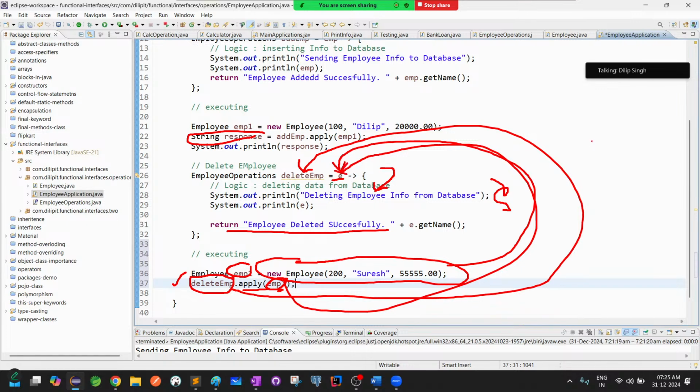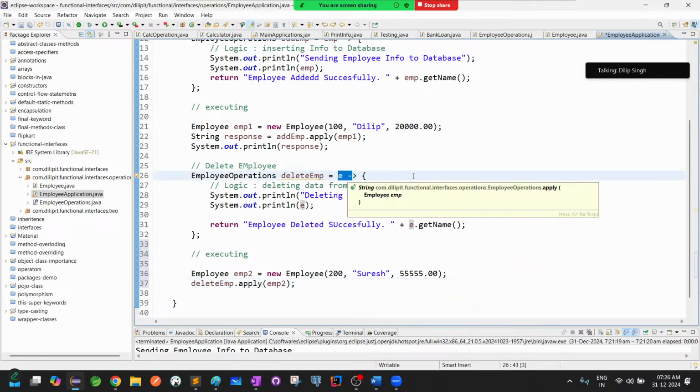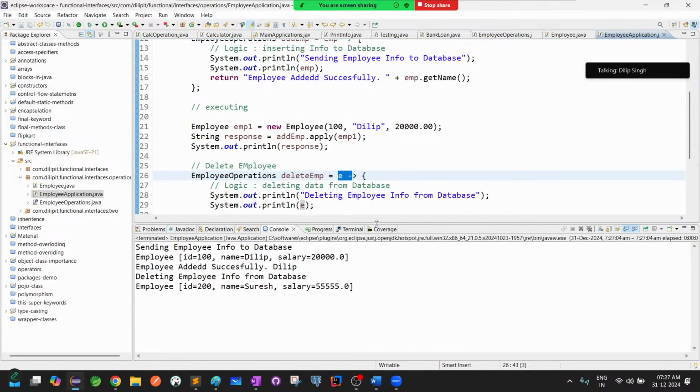E is holding the employee object you created with the data, so that object is referenced by the E reference also. That means e.getName gives you Suresh, or whatever information you have. It's all simple, again just a method. The only thing is we understood creating lambda expressions with non-primitives. That's all. Nothing much new in today's session.